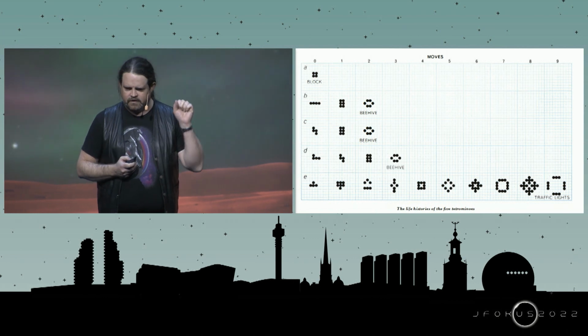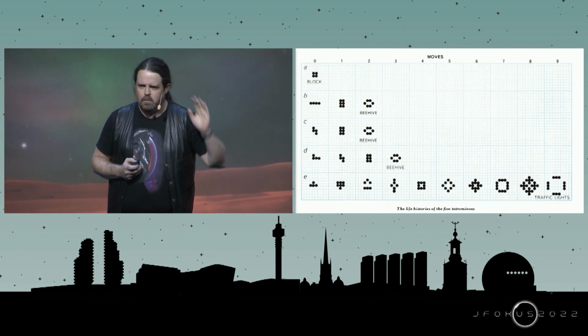And when this set of rules was first published, people used to do this on graph paper. And so they would have to figure out from one generation to the next by calculating it and working things out by hand.